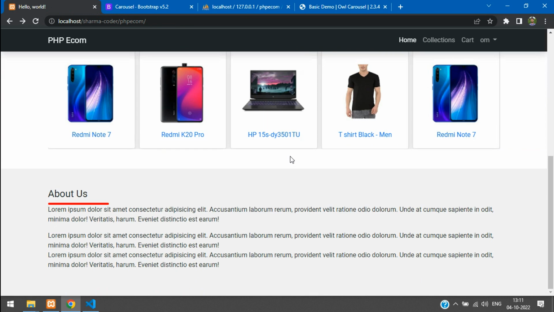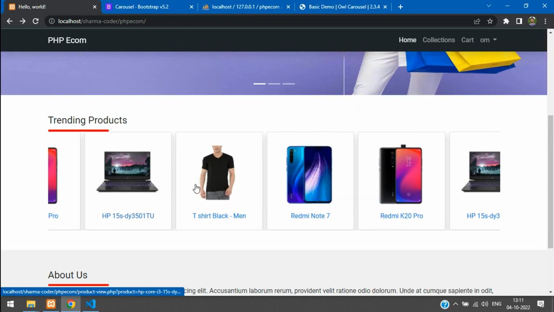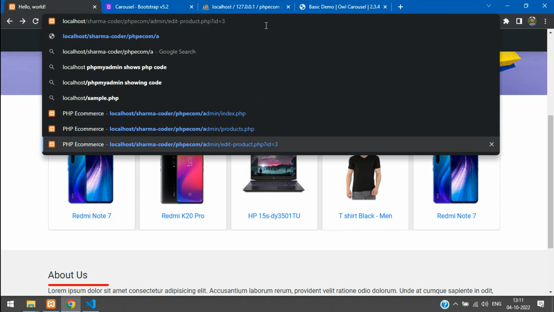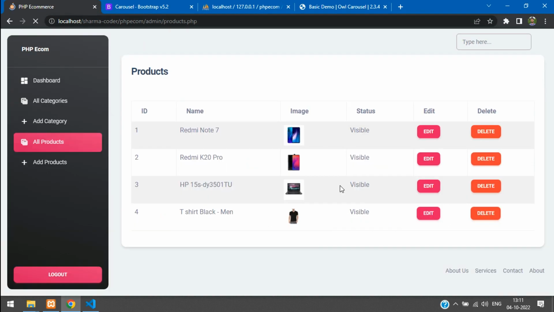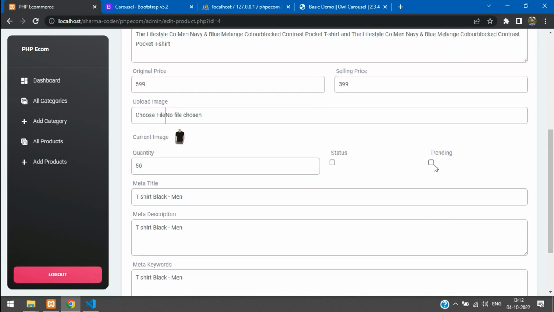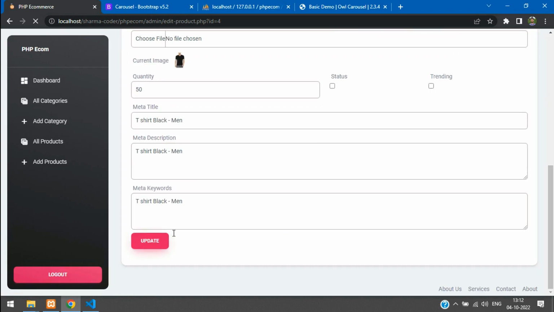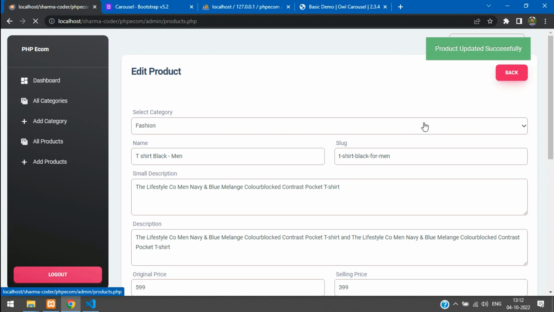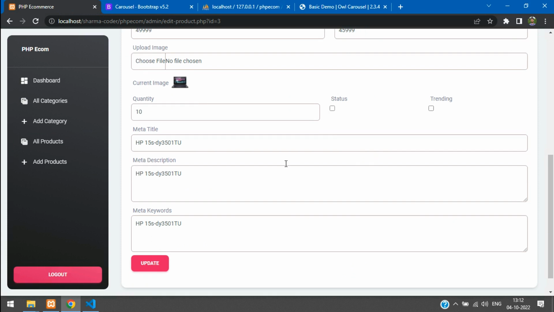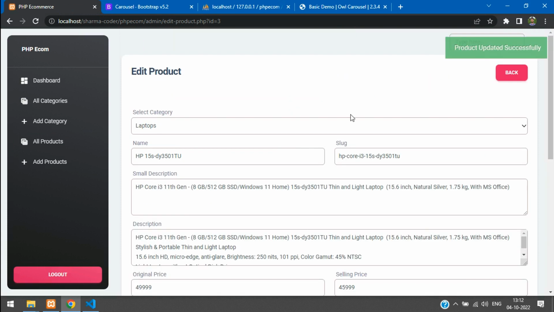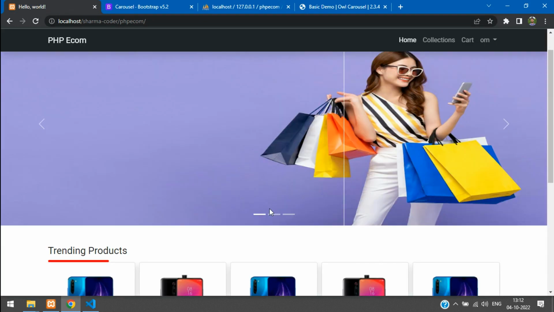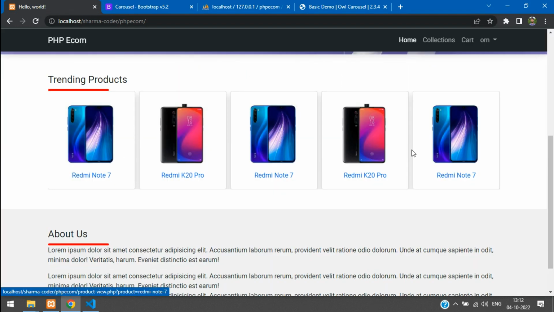We just go back, and you have all the trending products over here. Let me just go to the admin dashboard, and I will just remove this t-shirt and laptop from the trending section. Update, go back, and click on update. Yeah, so now let us just see. You will get only 2 products, that is the mobile, and that keeps coming one after the other.